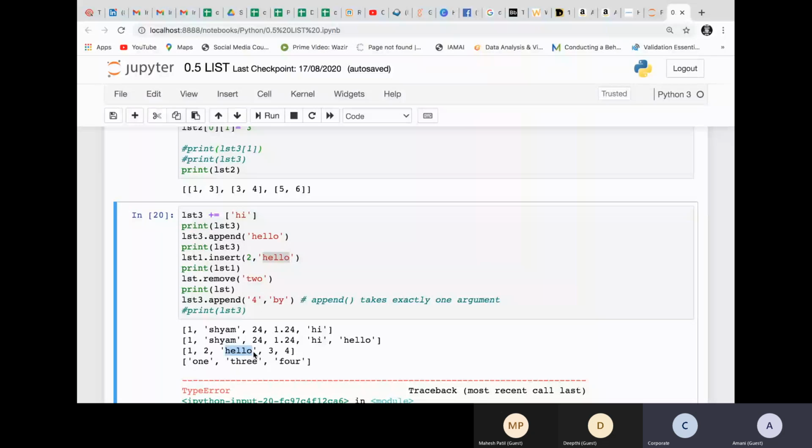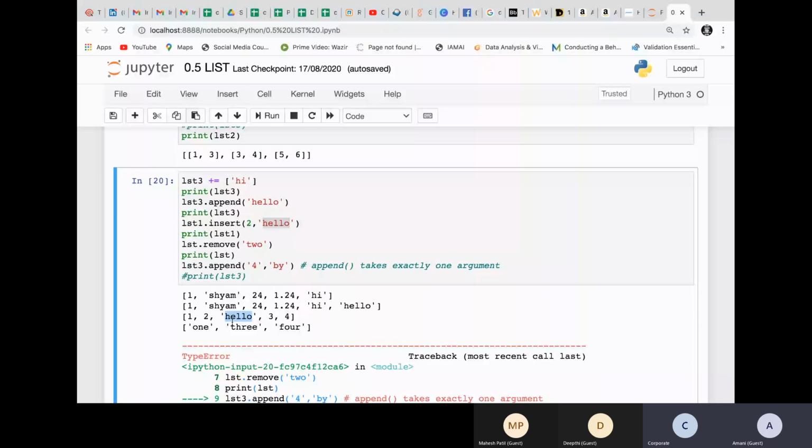And this value will not get overridden. Remember, it will not get overridden. Earlier 3 was here, now it is coming at this position. So it will not override, it is inserting. Now print lst1. I've written this, and the output is coming.